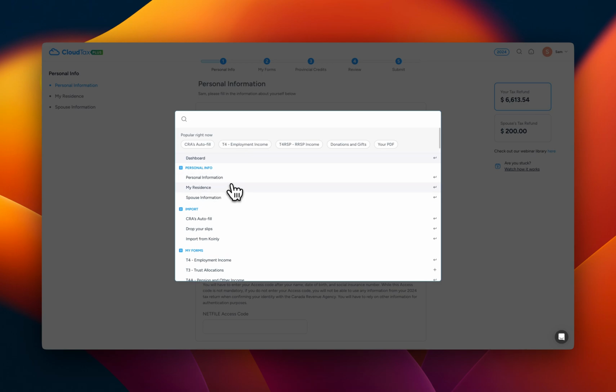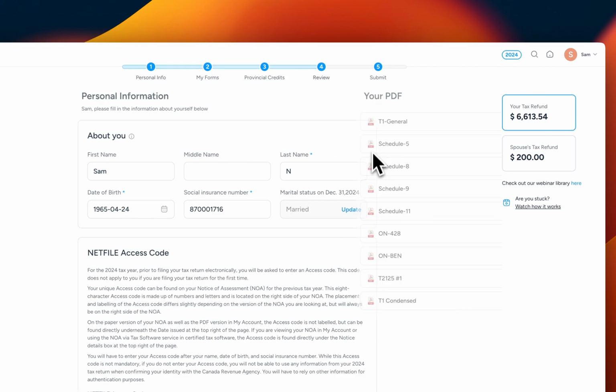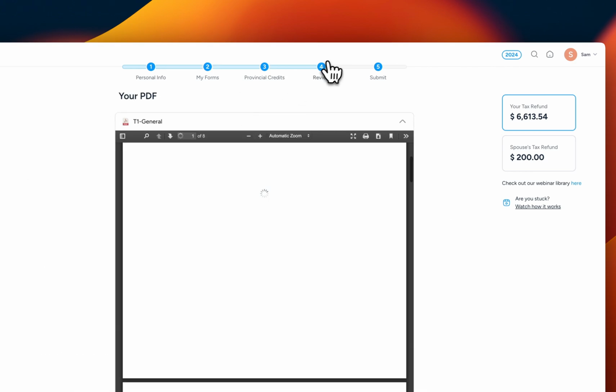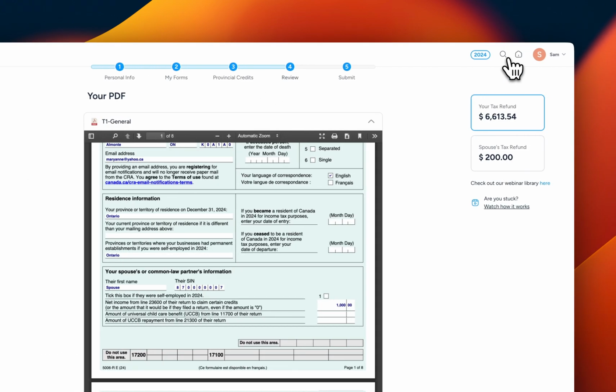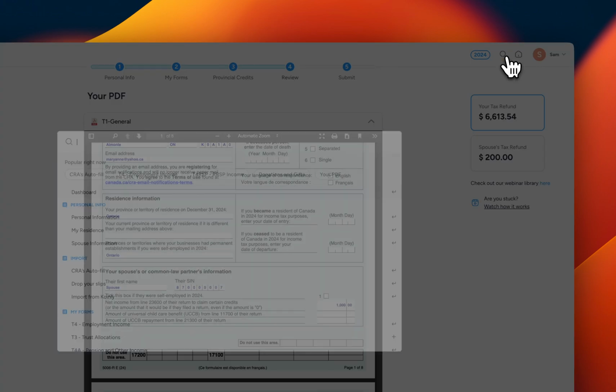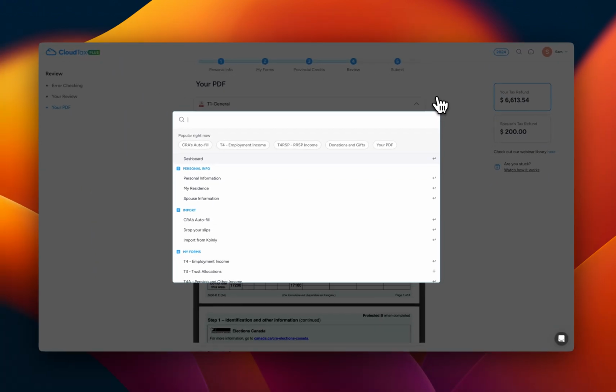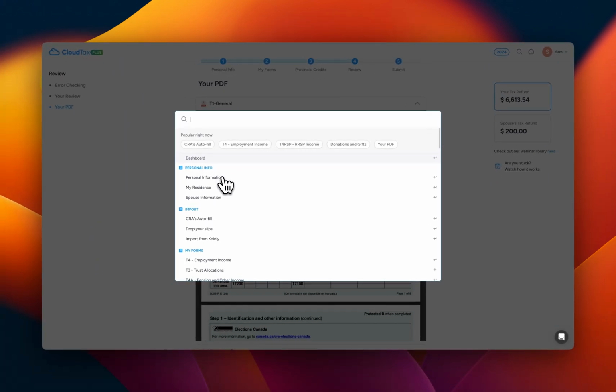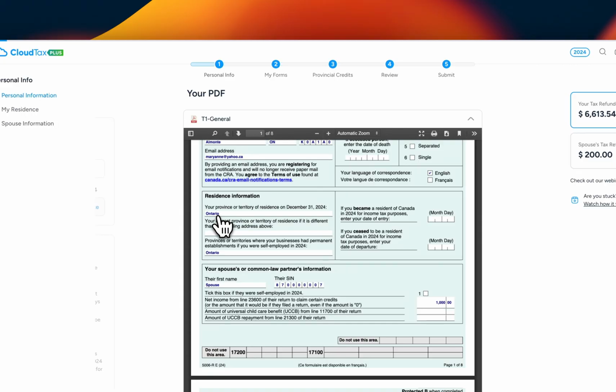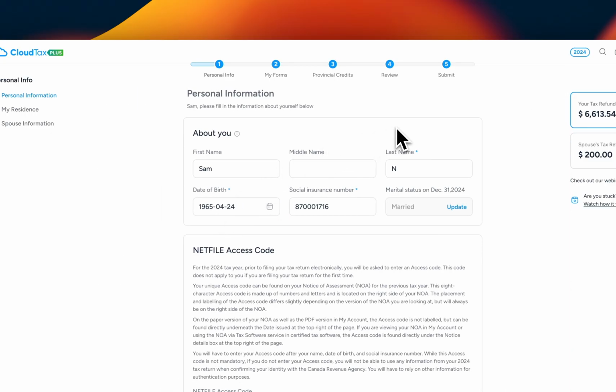For example, if you want to take a look at your PDF, you could simply click here. It will take you to the PDF page, which is in the review section. So it's pretty easy to navigate between the pages. If you want to come back from there to the personal information page, you simply have to click there. Now, we're going to go to My Forms.